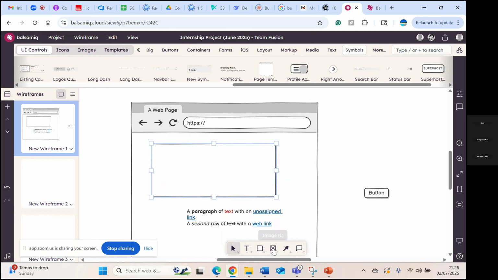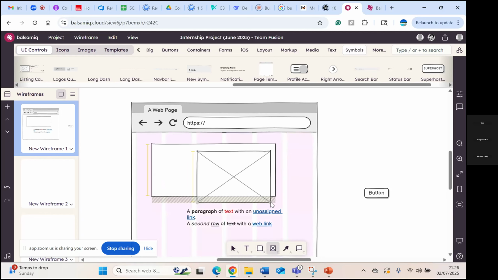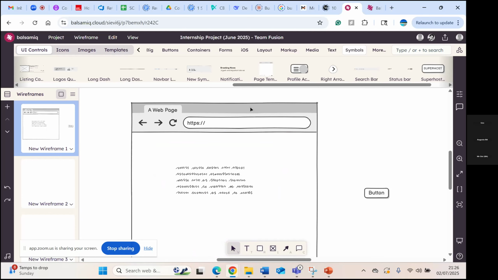You want an image, you can click on it and you get your image box. This is an image box. Same thing with your comment. So these are quick tools that they just added. I don't know why they added it, but it's fine. They got feedback that, you know, people needed. All these things you can get from a lot of other places.